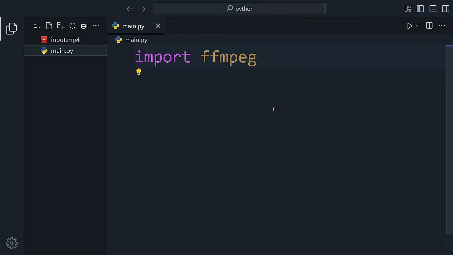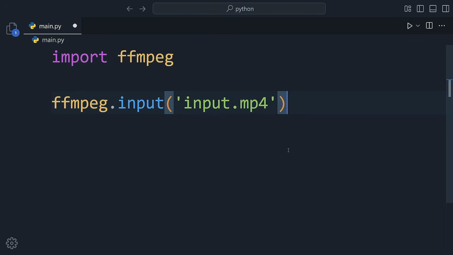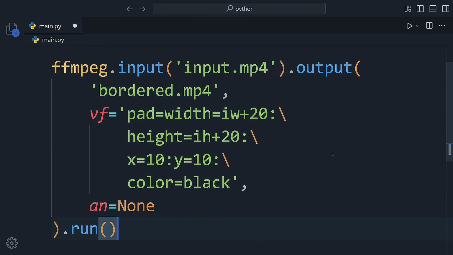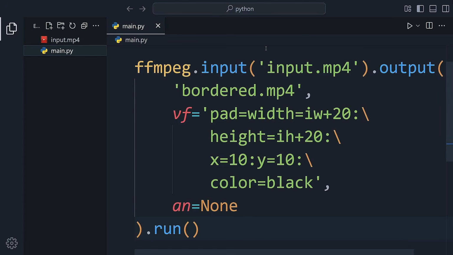Now let's add a border to our video. Something small but visually powerful. Borders can make a video stand out, give it structure, or make it look more polished and professional. With FFmpeg, adding a border is as simple as padding the original frame. Here, extra space is added around the video, and we can choose the color of that space, in this case, black. The video sits perfectly centered inside the frame, with the border evenly surrounding it.